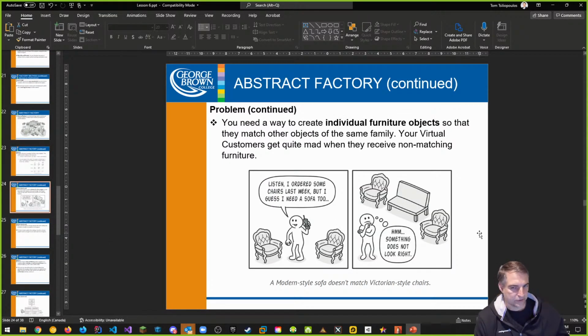All right, so again, here's the problem. I need a way to create individual furniture objects so that they can match up with other objects of the same family, and my virtual customers get quite mad when they receive non-matching furniture. For example, something where I have some kind of Art Deco furniture along with Victorian chairs, and the customer says, something just doesn't look right. Or imagine I'm making a VR game and I want to procedurally generate certain rooms, and then the rooms don't quite match in terms of the stuff that I have in them.